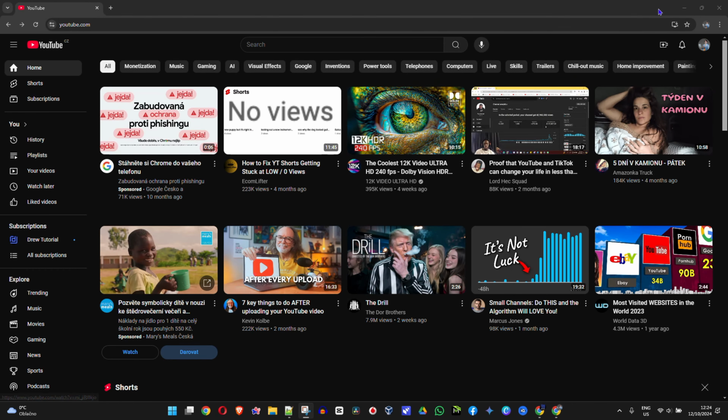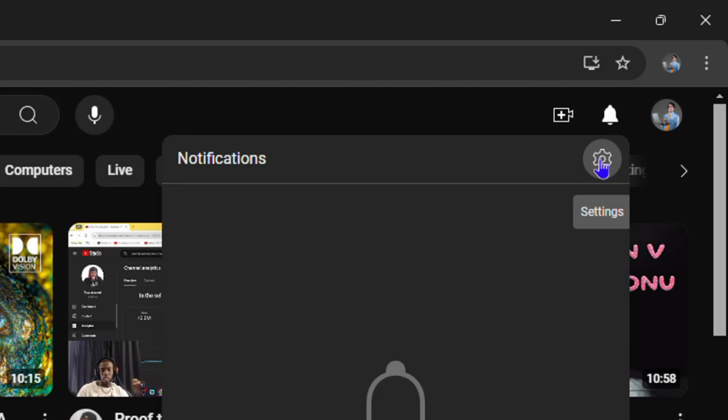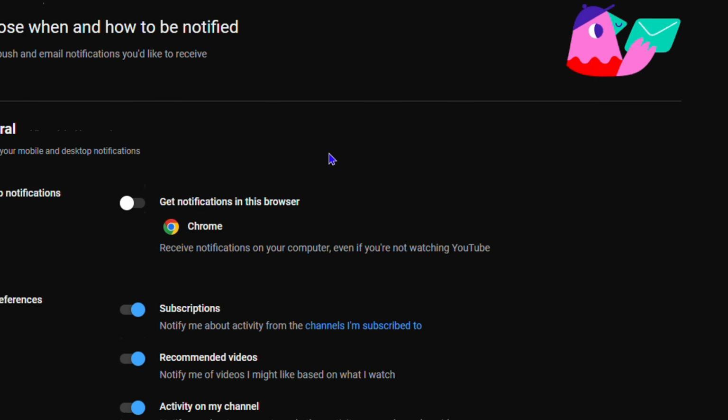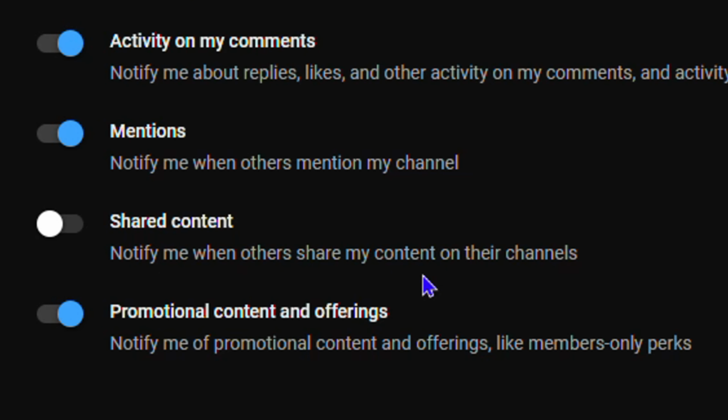Once you're on youtube.com and you sign into your account, you want to click the bell icon on the upper right hand side. Click the gear for settings and scroll down on the general and you will see shared content. So this will notify you when others share your content on their channels. And this is very cool and very useful, guys.